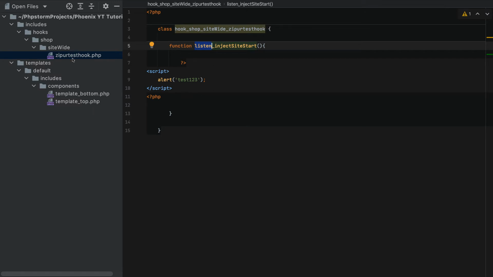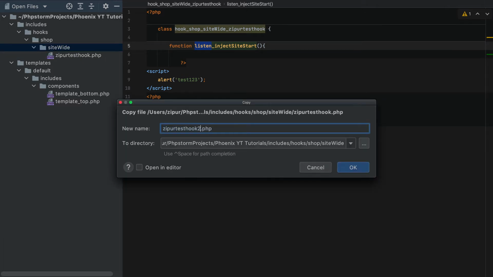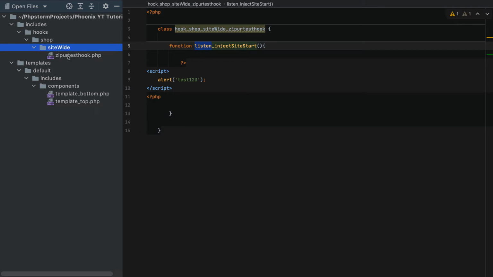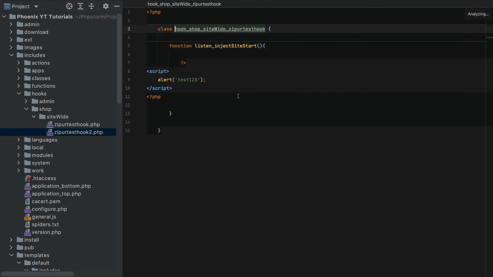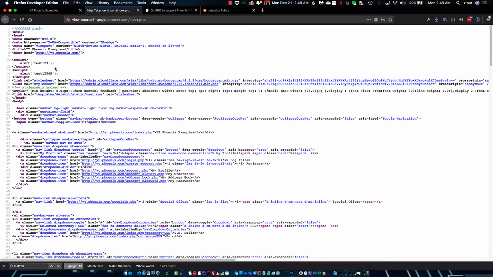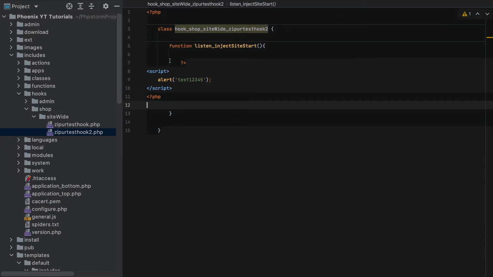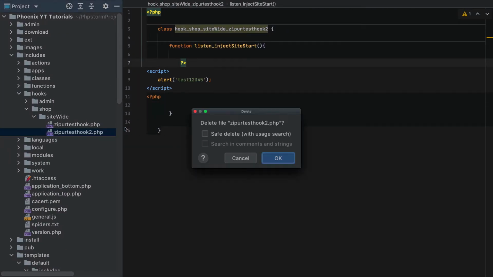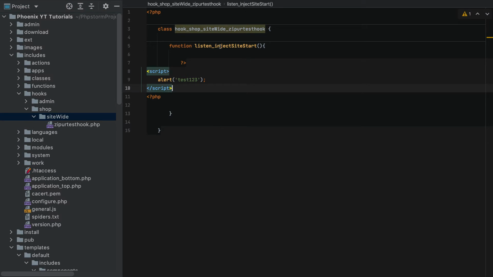Now if there were multiple test hooks in here, let's just, for the sake of example, create a second one. We have to go open it. Then I have to match the name, so I have to add a 2 onto that. Now if I refresh this, I now have both of them in there. So you can have as many files targeting an injection point as you want.